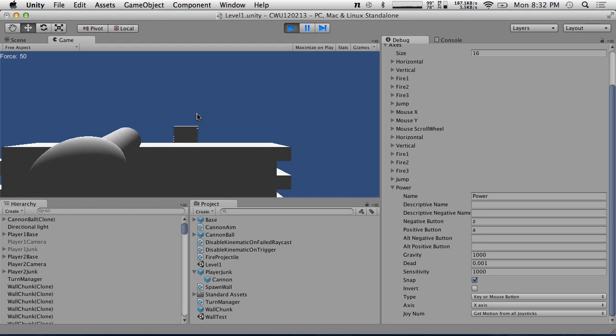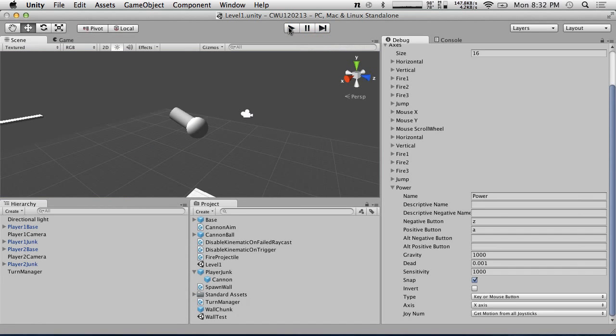Let's try more horizontal. There we go. There you go. Yay, we got something going. So it does work. Yay.